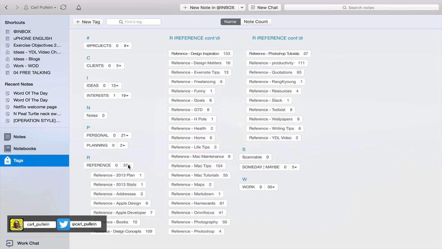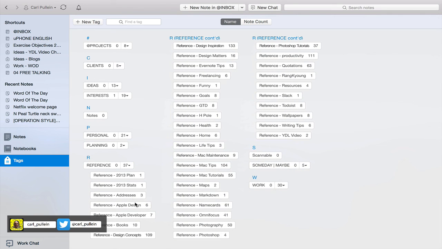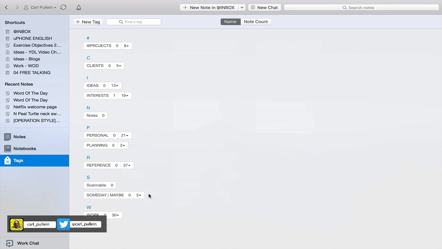I've got my reference materials: stats, addresses, Apple design, design concepts. I've even got one for Todoist here, which keeps a lot of stuff for Todoist. I'm trying using Slack. So all these things are just reference materials that I keep. And someday maybe are things like holiday ideas, next time in London. Purchases is a very good one to have, because these are the things that are not dream purchases, but things that I would like to buy in the future.